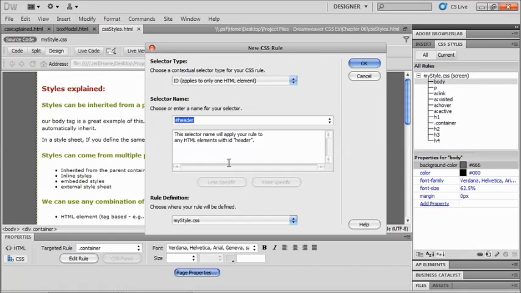So these are the choices that we normally have. We have this great little drop down menu. I have class, ID, tag, and compound. So all the ones that we would normally use on a regular basis are right here. And the nice thing is even if you don't remember what each of those things are, this will be very clear and tell you class can be applied to any HTML element, ID applies to only one HTML element, tag redefines an HTML element.